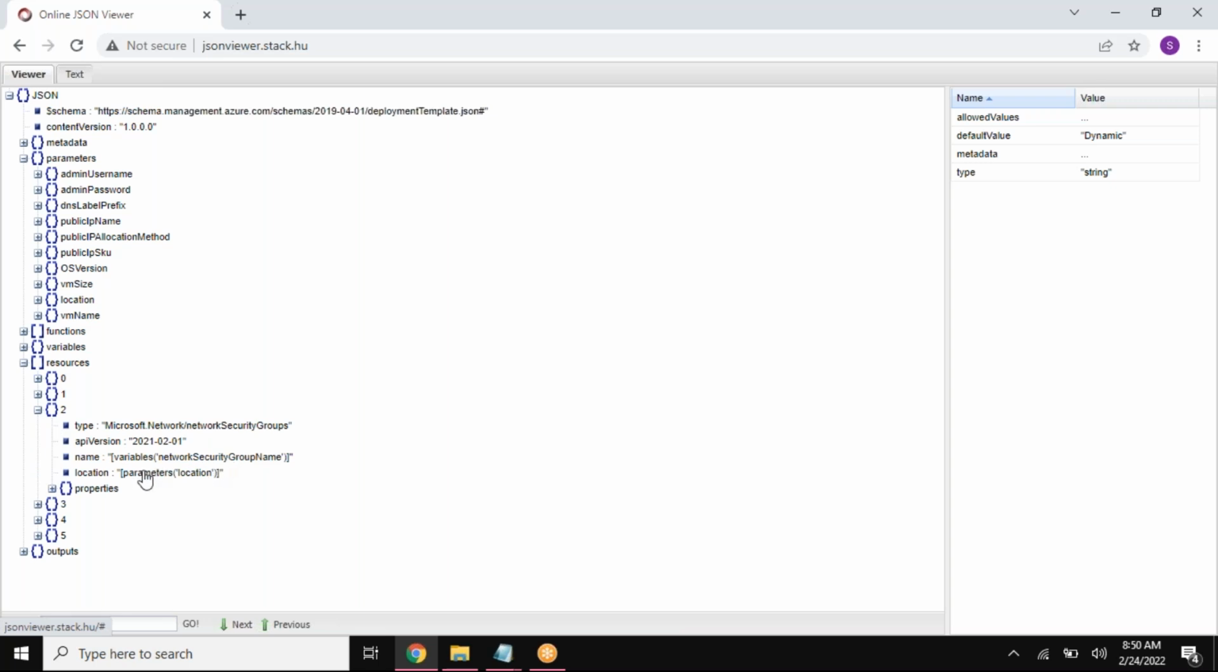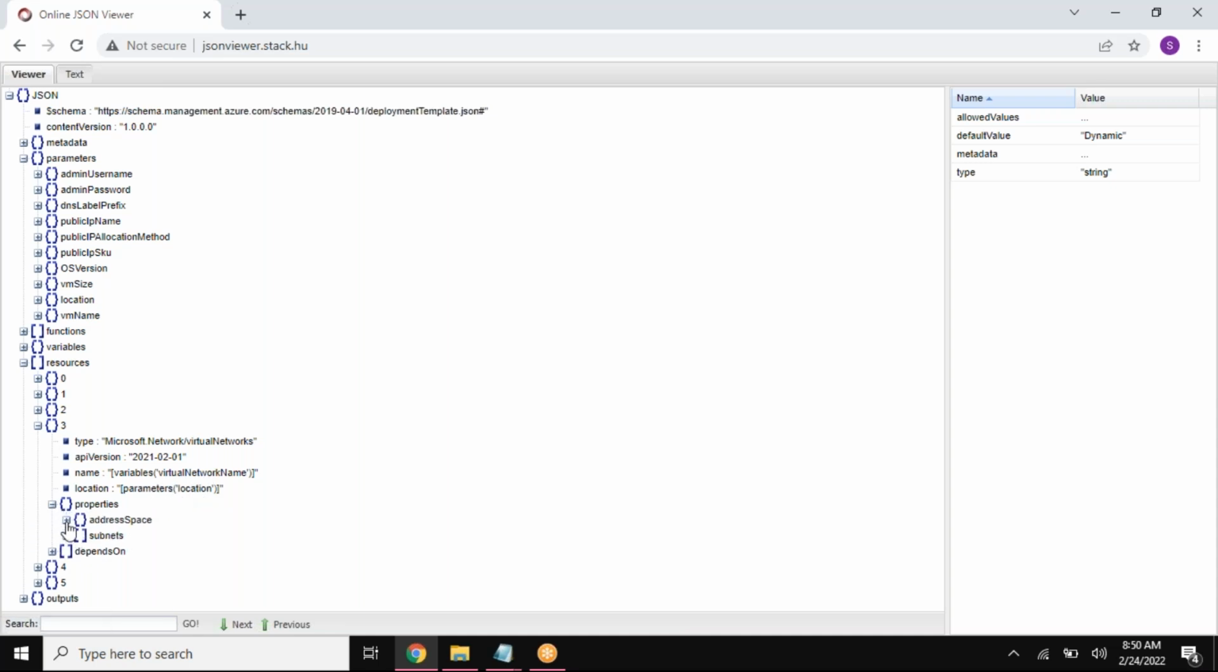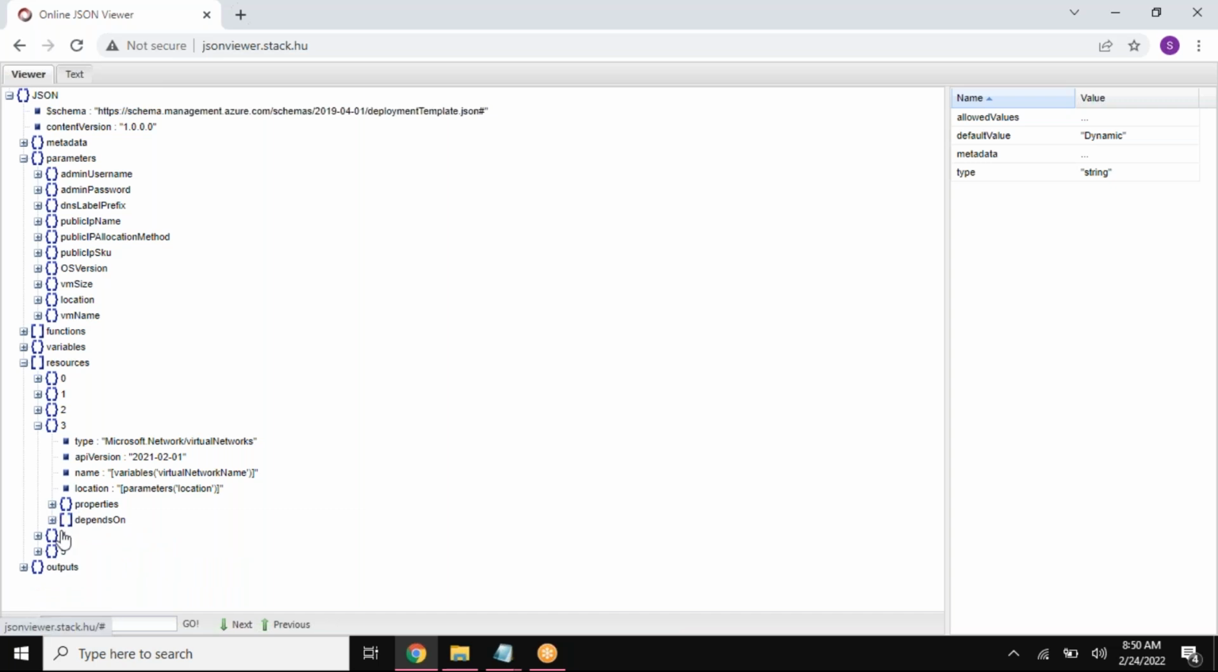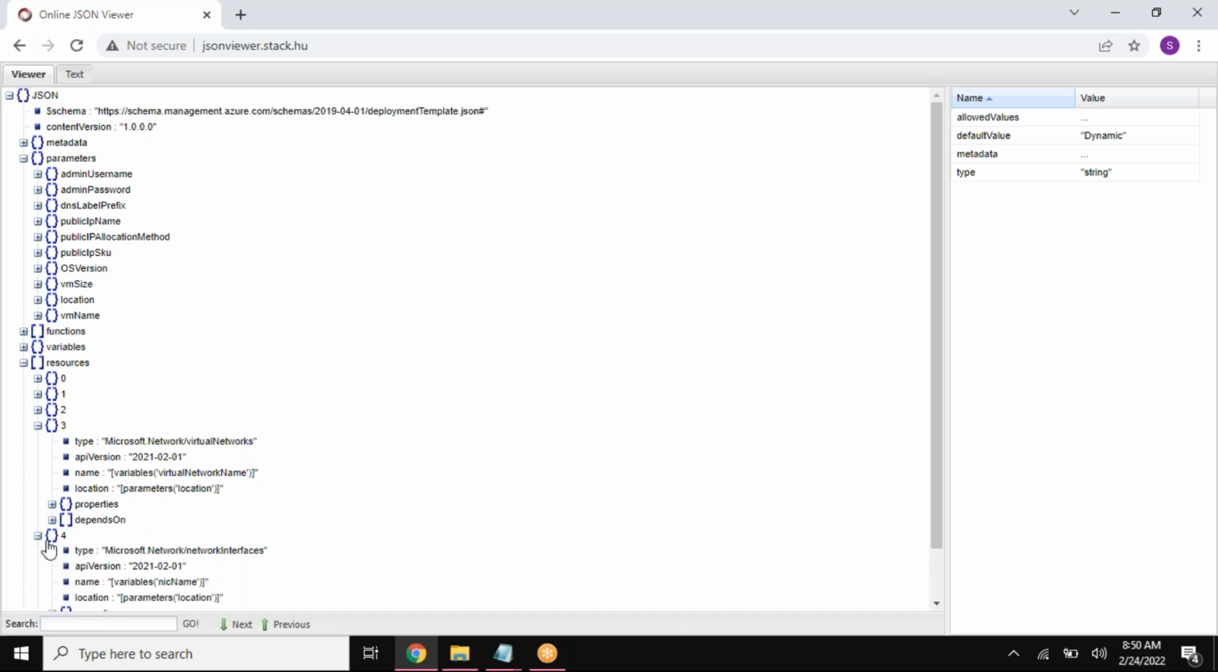The name and location we get from variables and parameters. Third, the fourth one, virtual networks. My name I'm getting from my variables and location I'm getting from a location here. And we have more properties. Within that we have address spaces, and again we have something. So variables, address prefix. You should be getting from the variables part in here. So all these things, based upon what we have in the template, we tend to create the things in here.